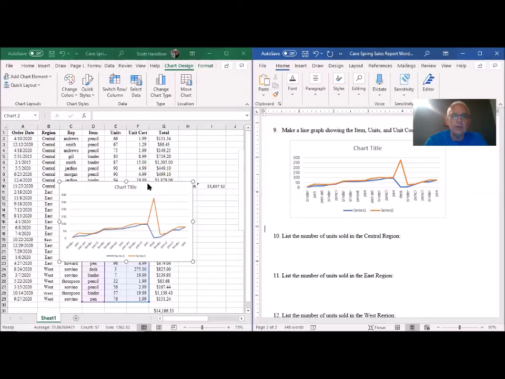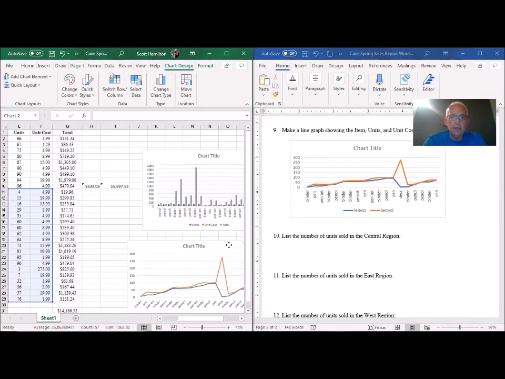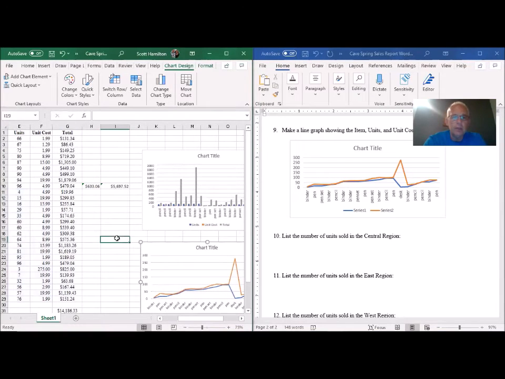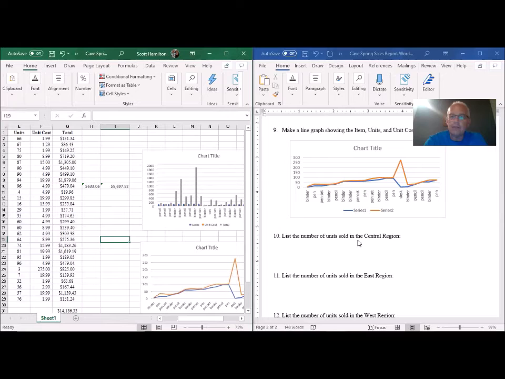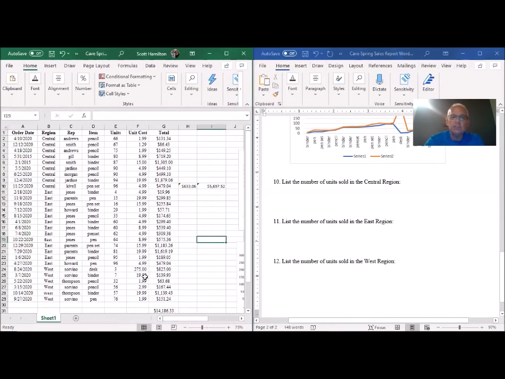There is my line graph. I'm not going to get rid of it. I am just going to move it over here underneath the other graph, leave it here, click off of it, click off of everything. Now, the last three questions are asking for the number of units sold.